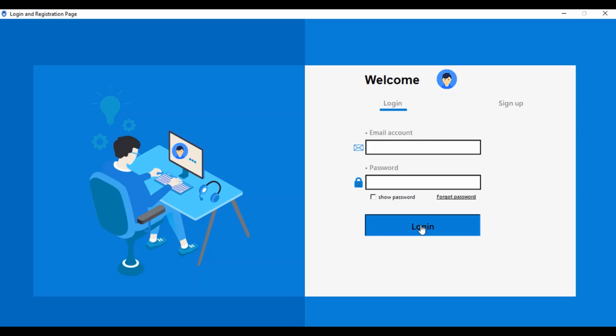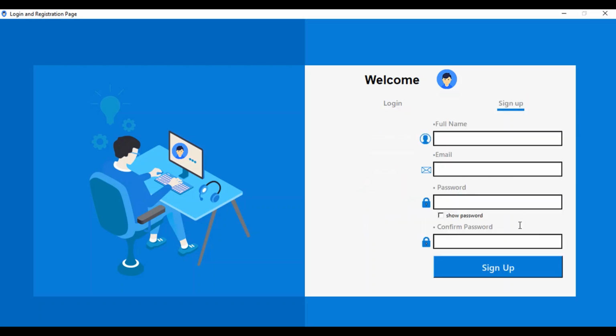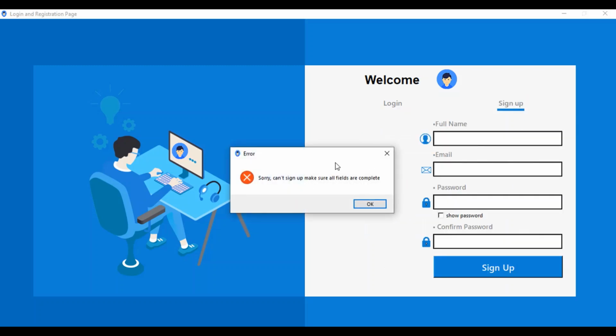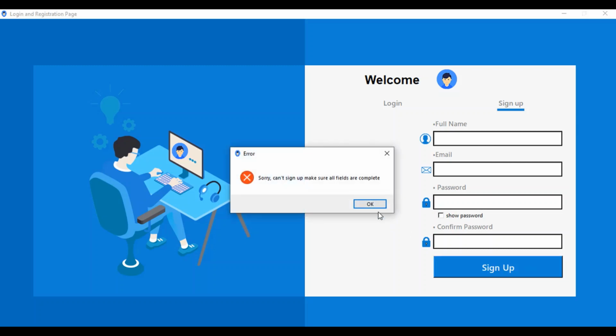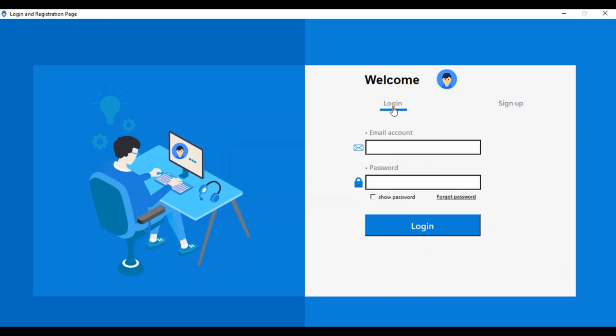So right now the login is not working. Now we're done with the sign up. So you can see, sorry, can't sign up, make sure all fields are complete. So this is working now. Until you fill all these fields here, this is not going to work for you. The login form, we've not done anything to it yet. So that's what you are going to do next.